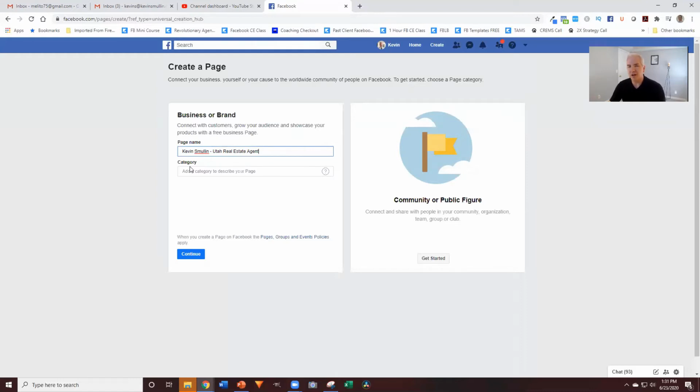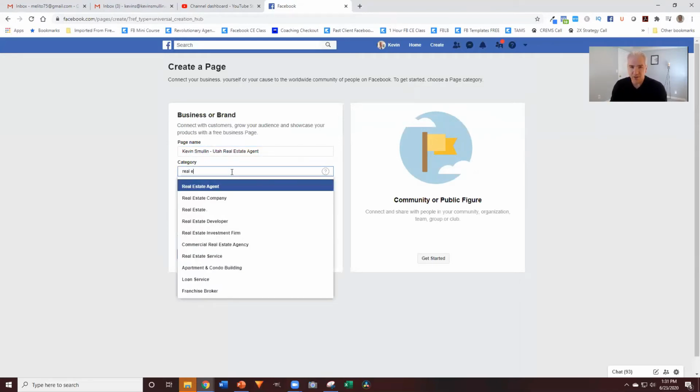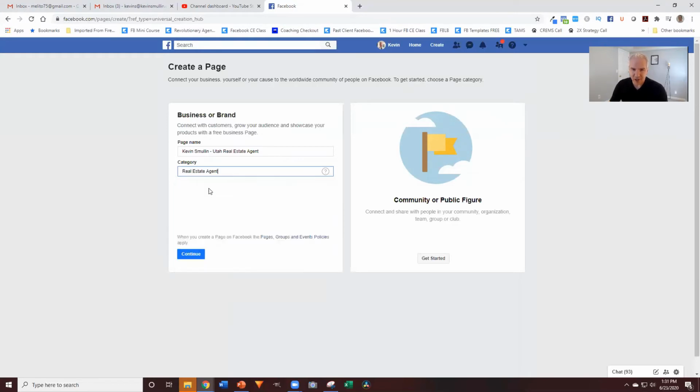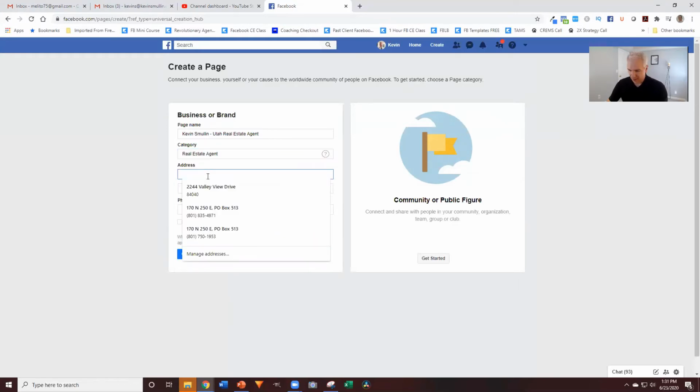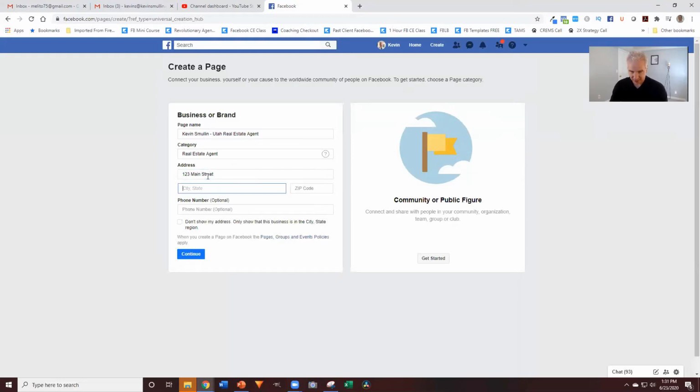Now, they're probably not going to search for you based on your brokerage name, and it's not a requirement to have your brokerage name here. It does need to be somewhere on the page for compliance, and I'll show you how we do that. And then for the category, we're just going to type out real estate agent, and it pops up. My recommendation for the brokerage is to put the street address for the brokerage.